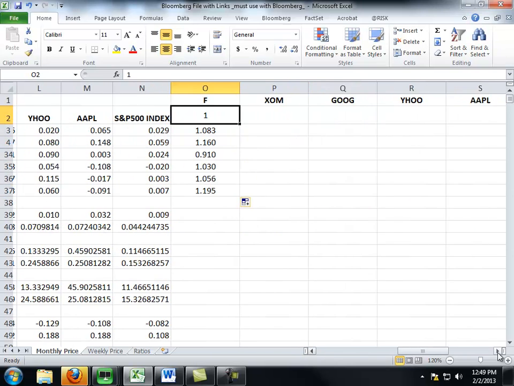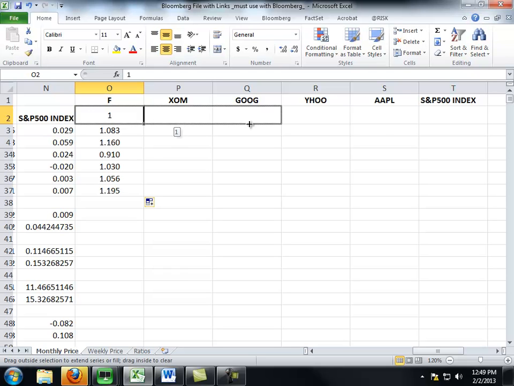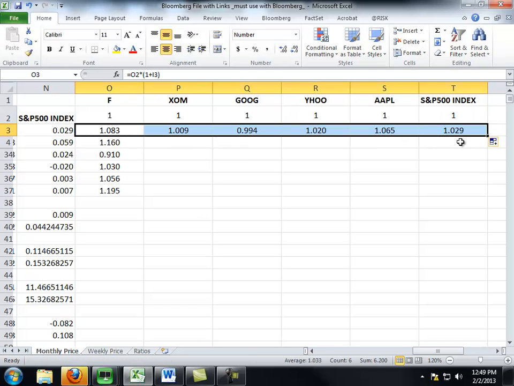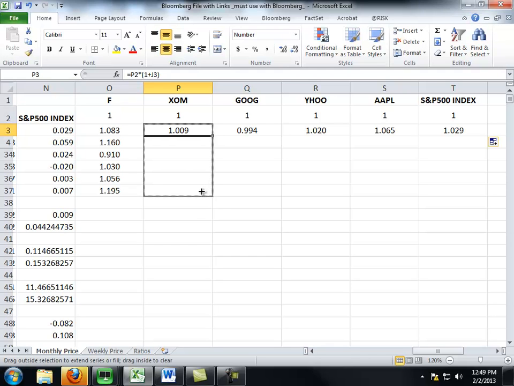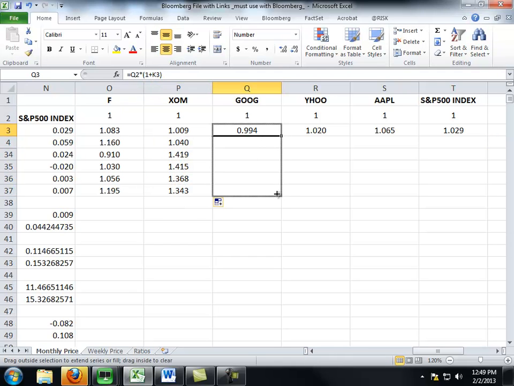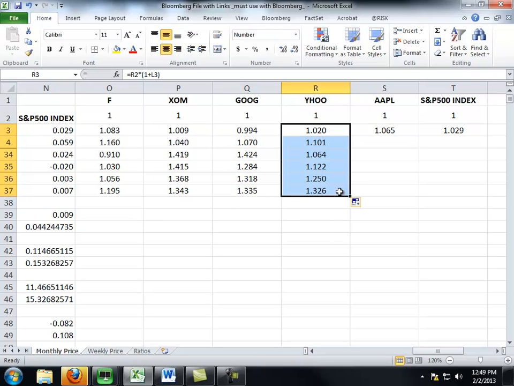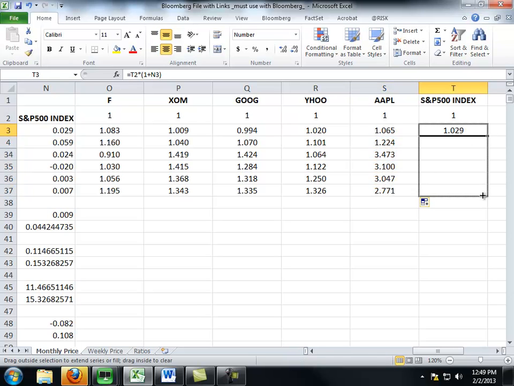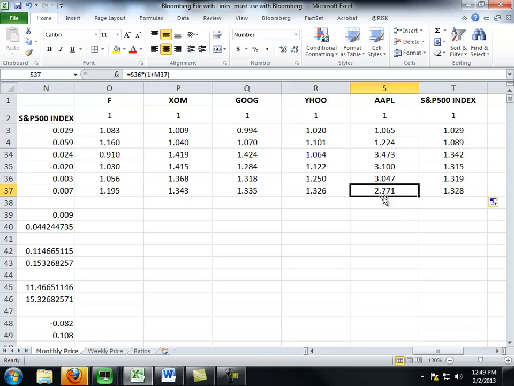Let's do the other firms. Dollar is my starting point for each. And then let's apply that formula to everybody. All right, and so it looks like the best performer over this time period would have been Apple. A dollar invested in Apple would have grown to $2.70. The lowest performer over this time period would have been Ford. That dollar would have only grown to $1.19.